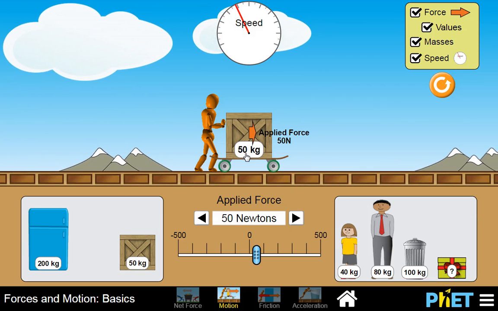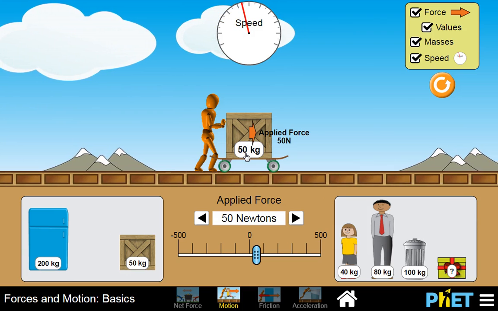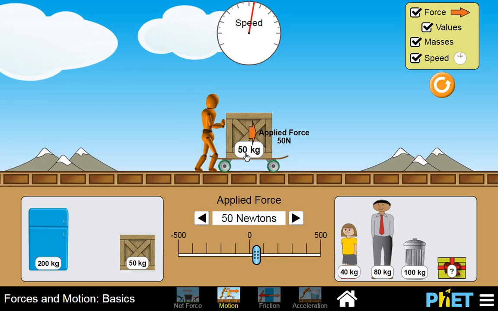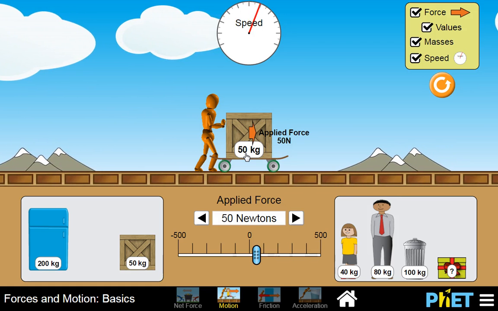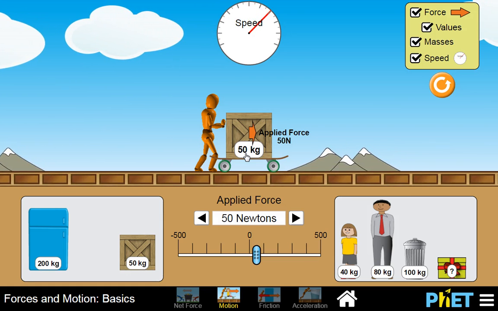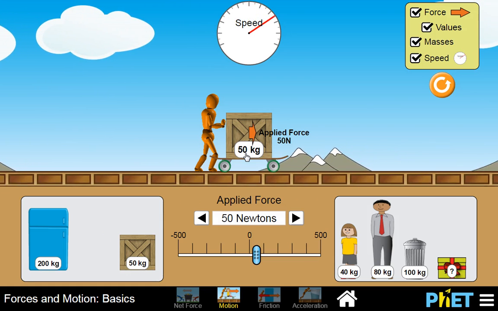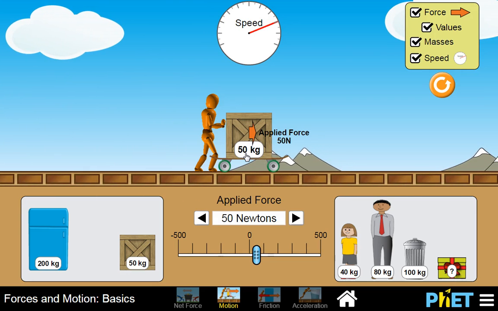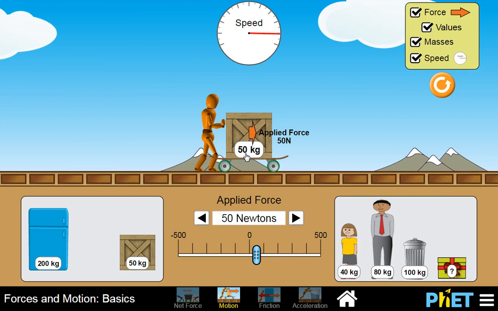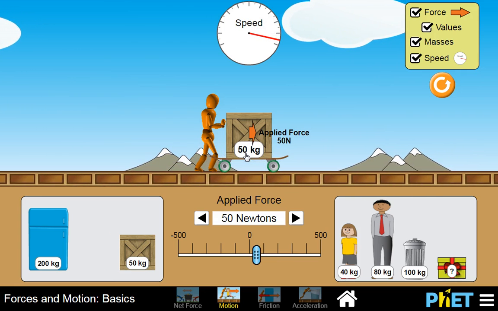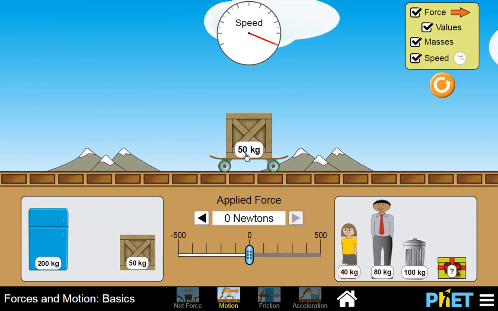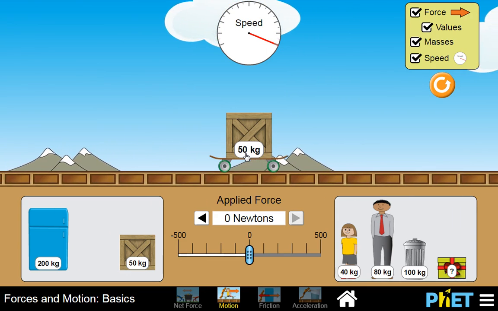We'll talk about forces and values for this later, but for right now I'll let you know the secret that a force of 50 newtons applied to a 50 kilogram crate is going to give us a constant acceleration of 1 meter per second squared. Now apparently our robot person can only run so fast, so as the velocity keeps increasing on our crate, eventually they can't go any faster and they fall down, and the crate will keep going at a constant velocity, whatever that value is.